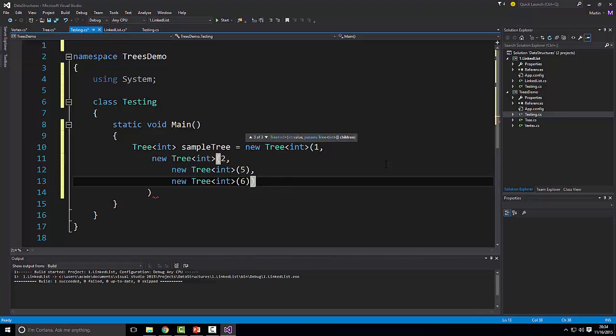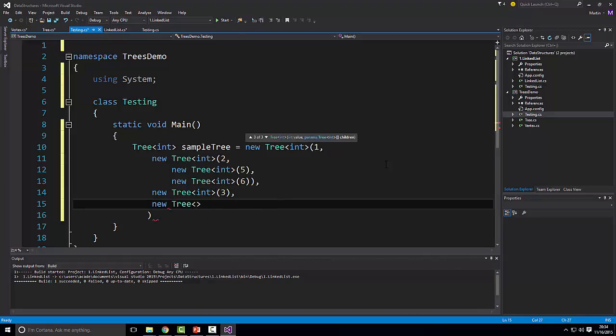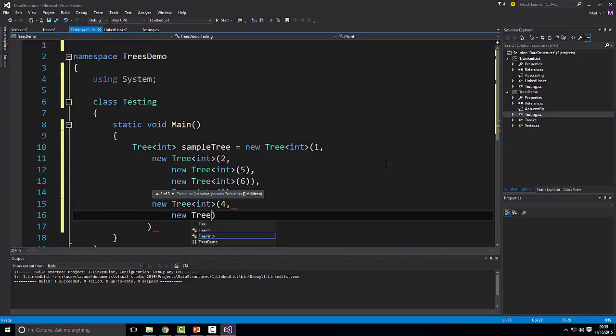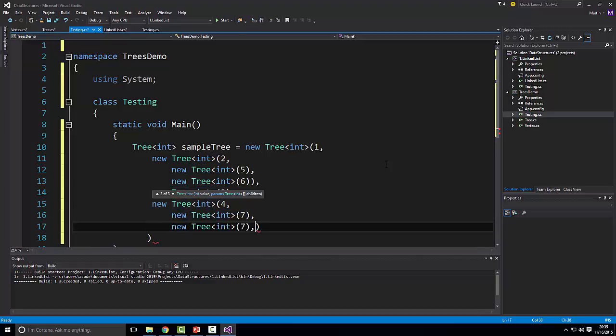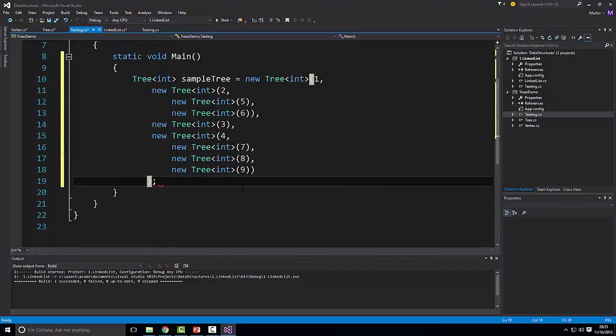Okay. After that, we have new tree of int. Now we have 3, and it's empty, it doesn't have any children. And we have the new tree of int, which is going to be 4, comma, new tree of int 7, comma, 8 and 9. Okay, so this is it.